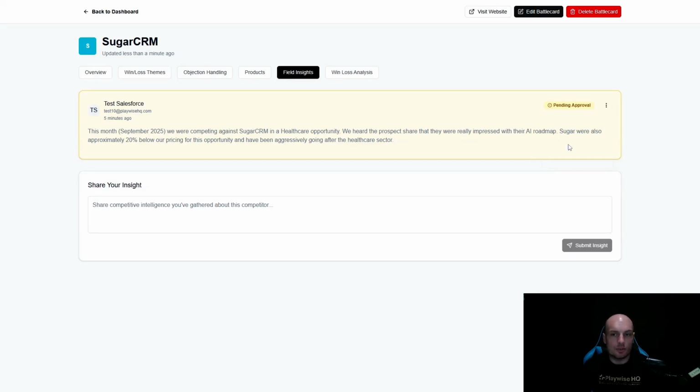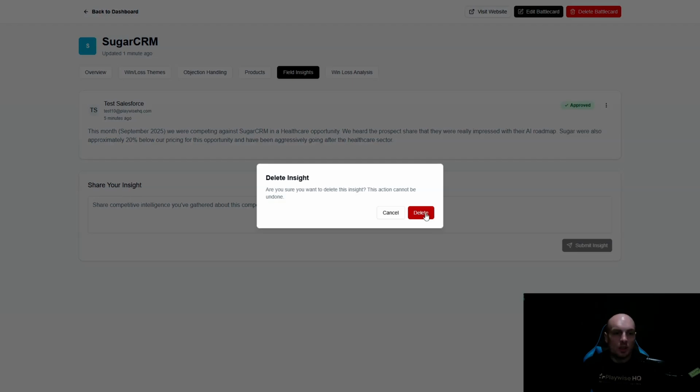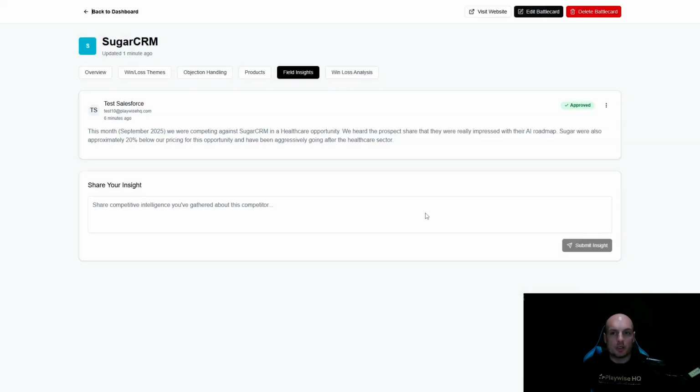We've got the mark as incorporated, which grays it out and acknowledges that it has been incorporated into our battle card. We also have the approve, which obviously turns it green so that now everyone who has access to this battle card can see it. And then, as I mentioned, we can also completely delete the note here, which I will do just for the purposes of this demonstration. You'll get a warning because this action cannot be undone.